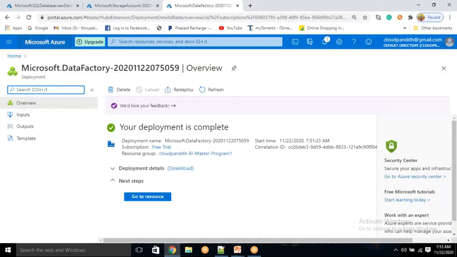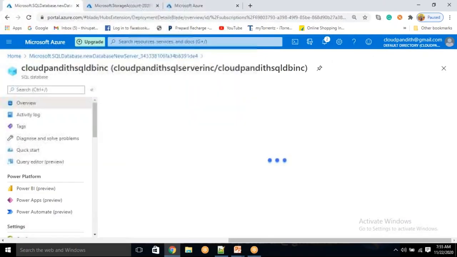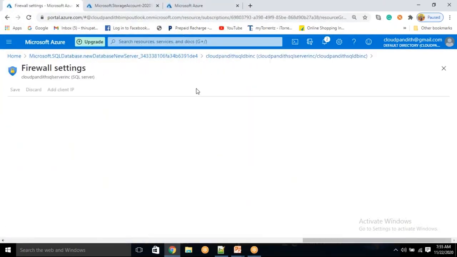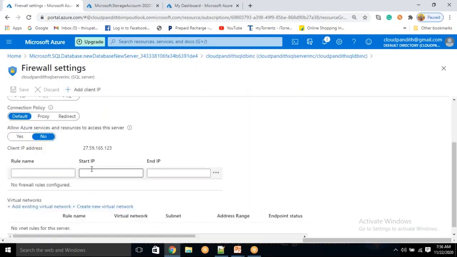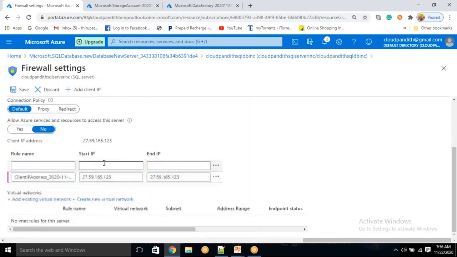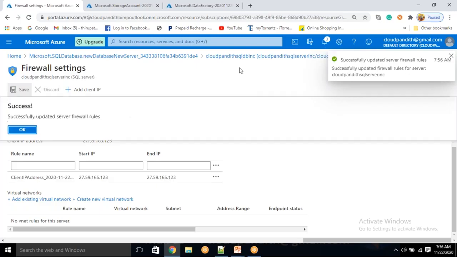Okay, come here. See, the database is ready. Just go to resource. Let's turn on the firewall first thing. Just see your client IP. I have not added it. Just click add client IP. Client IP added. Turn on other Azure services, so we will connect to this server now. Save it. It is saving. Okay, yes, it is saved successfully.